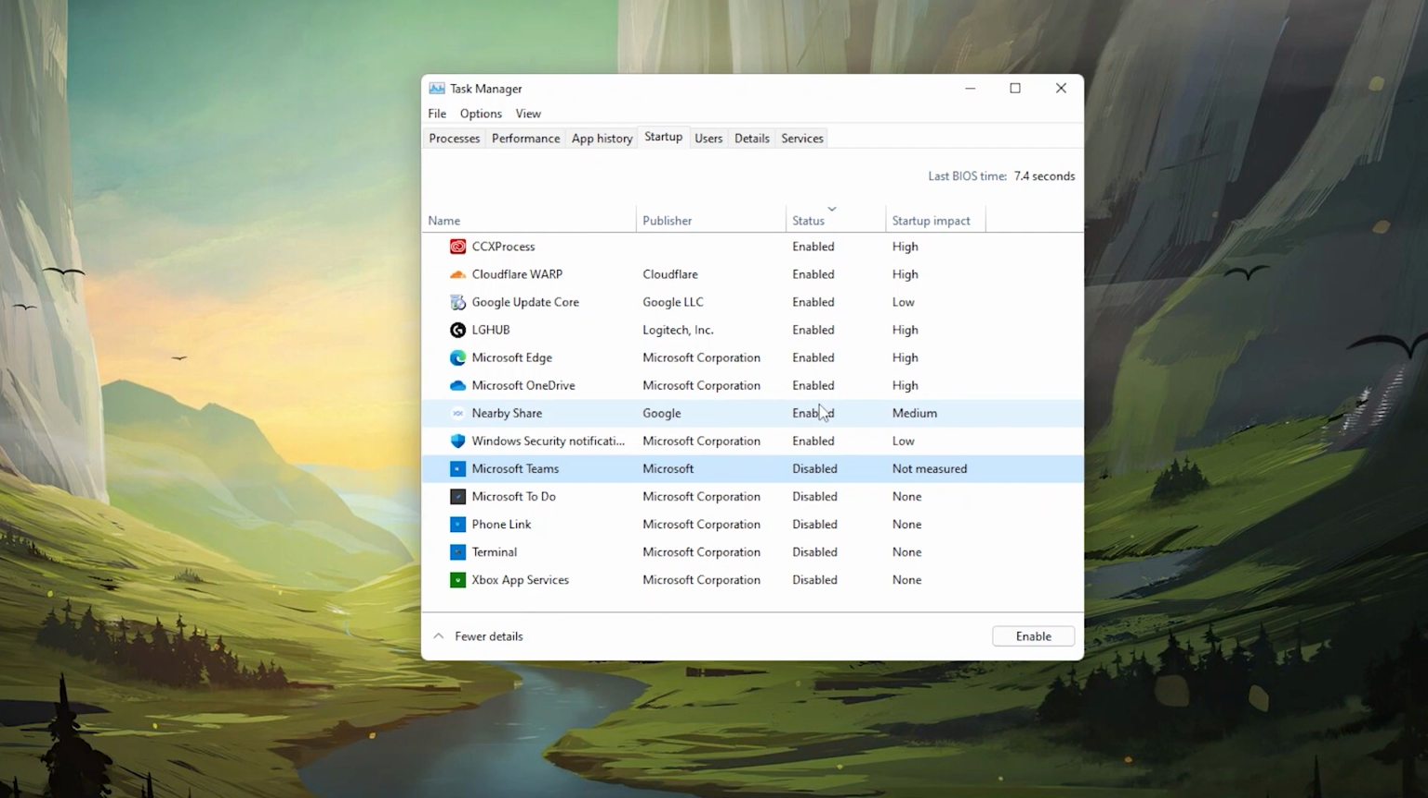Or if you are having a different Windows 11 version, you can select this and there will be a 3 dot over here, and you can click on that and change it to disabled. And once you do that, you can see the change over here. It has been changed to disable. So on the next restart, the Microsoft Teams or whatever the app that you selected will not be automatically started.